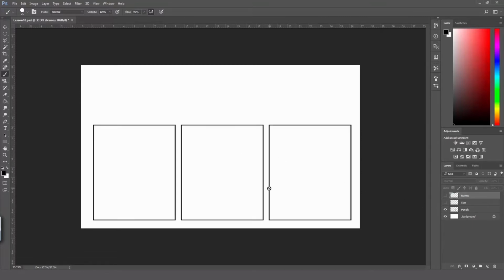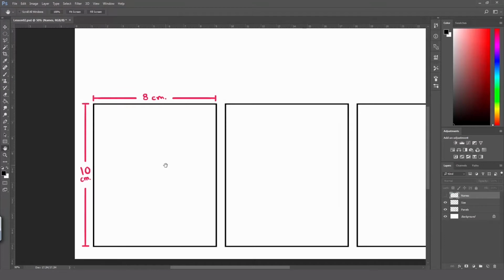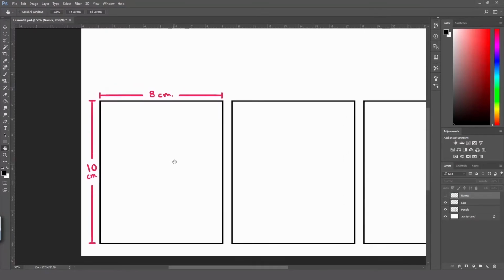Please take a look at the image in front of you. I created a layout of the 3 panels that I'm going to use. Nothing very crazy, just keeping the comic simple. I will now show you the size of my panels. It's 8 cm wide by 10 cm tall.